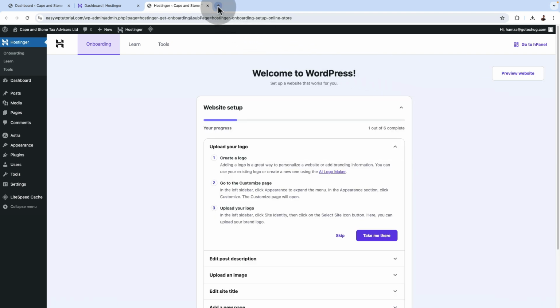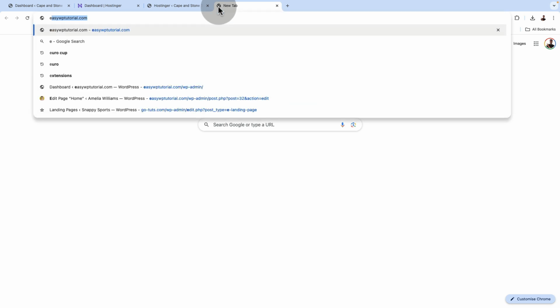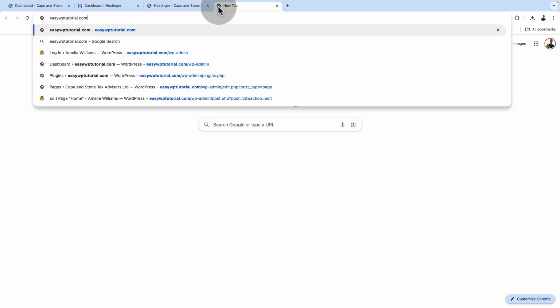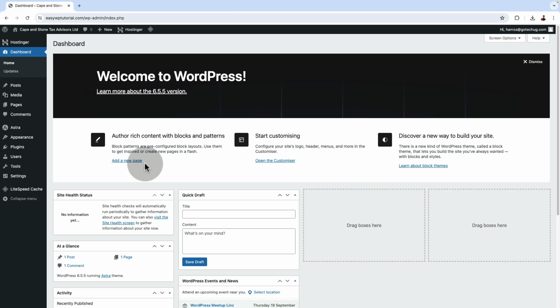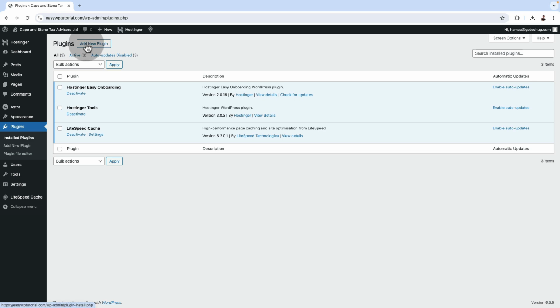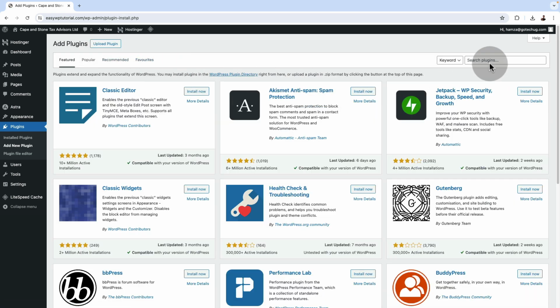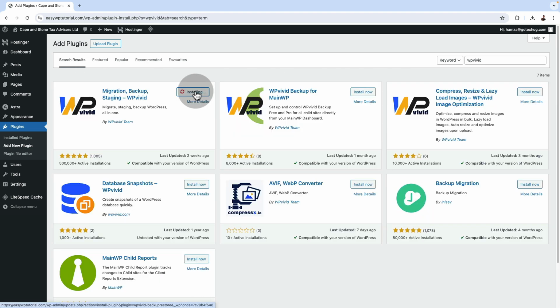Alternatively, you can go to that website name if you have already chosen a domain name and say /wp-admin. Once you are here at the dashboard of your website that is hosted on Hostinger, you're going to come to plugins, and under installed plugins, we're going to say add a new plugin. And here we're going to also install WPvivid. And after installing, make sure that you activate that plugin.